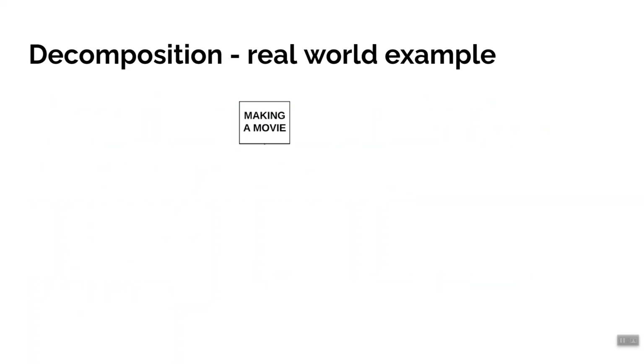So here is an example, making a movie. The idea of making a movie is a large undertaking, as you can probably imagine. An awful lot of things are involved, and if you were going to write a book on how to make a movie, it'd be a very long book with a lot of very complicated instructions and things to do.